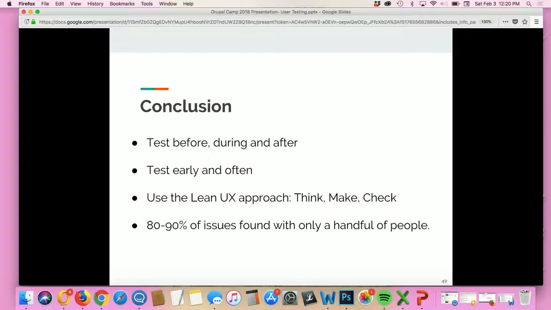Yes? Performance, like how fast the page loads? We were not testing that necessarily with user testing. Our developers did do performance testing, and I believe they have some scripts to test. This was really focused on user interaction and making sure the user can get to the information that they were looking for easily.